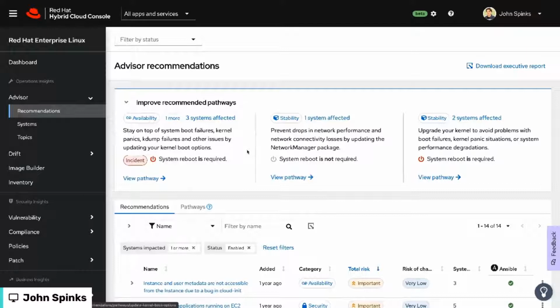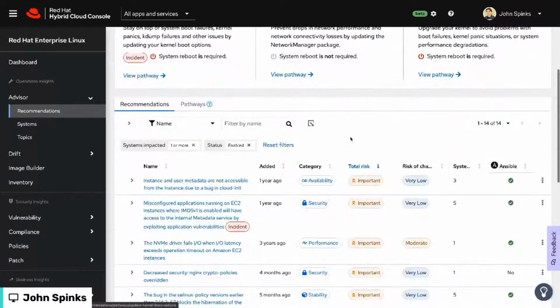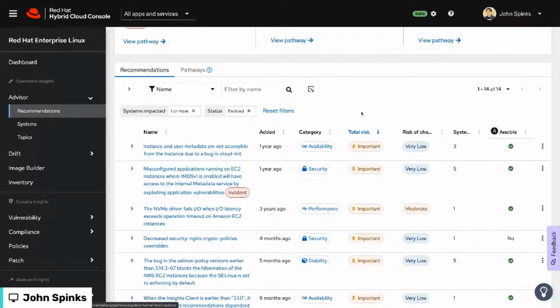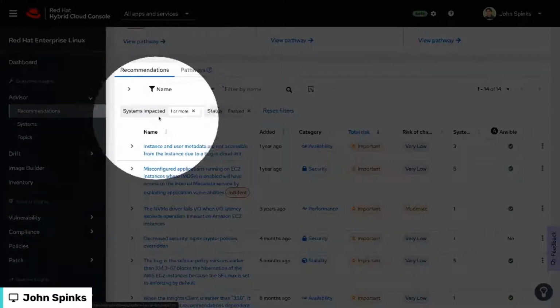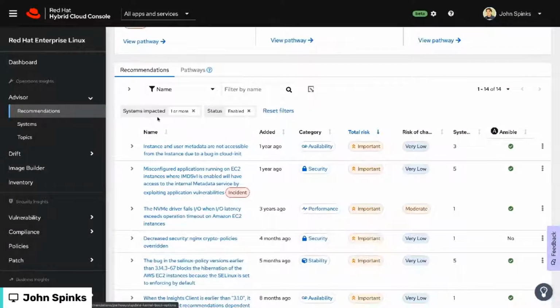So again, this is trying to guide you a little bit into these are the most impactful issues that you can deal with right now. And if I scroll down the list, something I want to highlight as well, again, more advanced users here. If I look within the Advisor service, systems impacted 1 or more. This is my default filter that is applied essentially to all the services inside of Insights, because what we want to show you is what is actually affecting you. If it doesn't affect you, do you really care to a point?